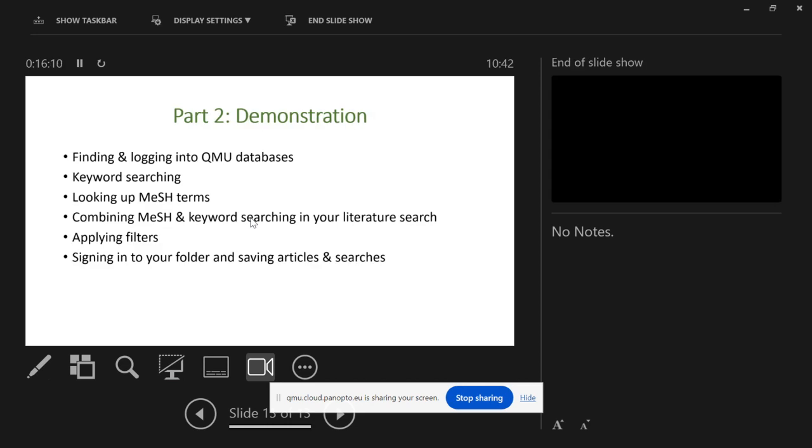So we're getting to the end of part 1 now. In part 2, I'll show you where to find out about the QMU databases that we have and how you would choose the best one for your research topic. I'll show you how to do a keyword search based on the search strategy that we constructed in this part. I'll show you how to look up the mesh terms and how you can combine your mesh search and your keyword search to get rid of any duplicates.